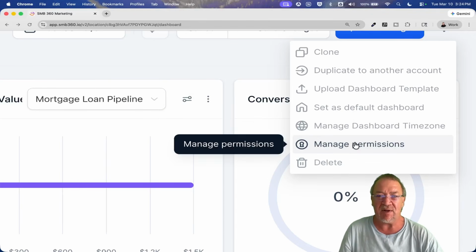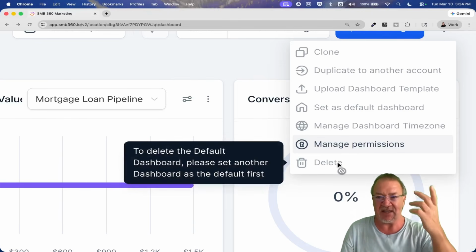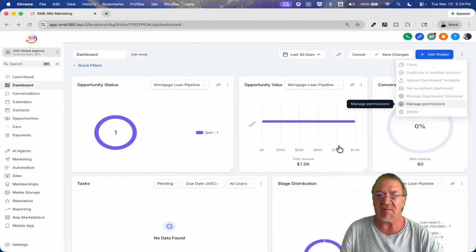Or you come in here, what I really want to show you is manage permissions. Now you could delete it, but you can't delete the default inside of HighLevel because they need at least one. But I'm going to come here to manage permissions.